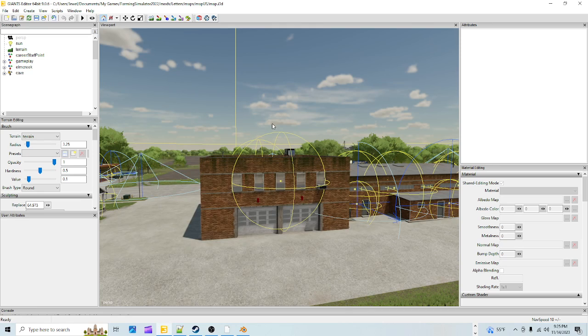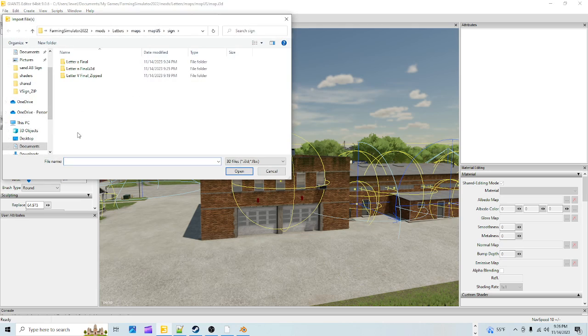Minimize this. Come back to your map, so just go click on the Giants Editor icon wherever you have it on your computer, and then you're going to come in here and click on File, Import, and it's going to take you right to it. But if it doesn't, remember what you've got to do.